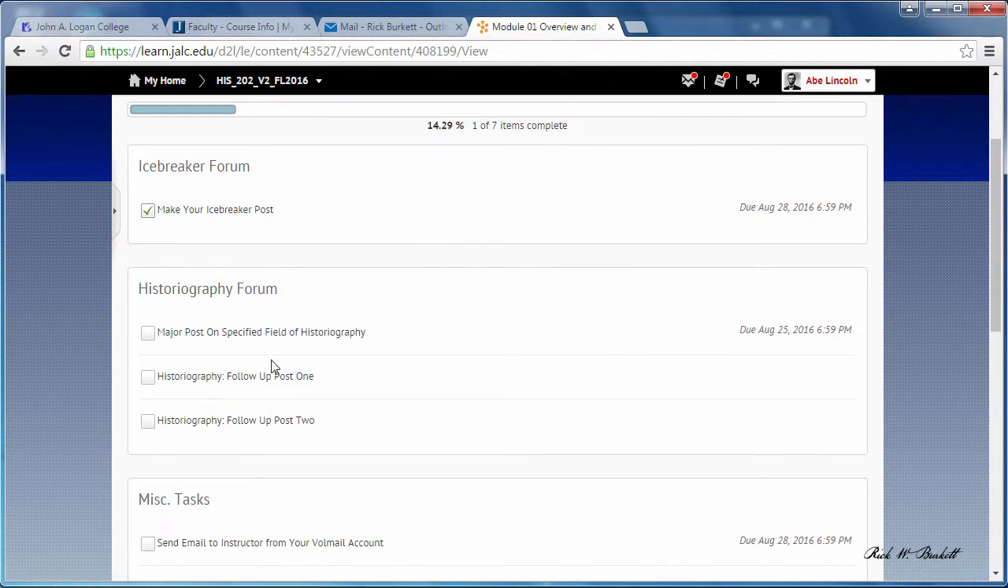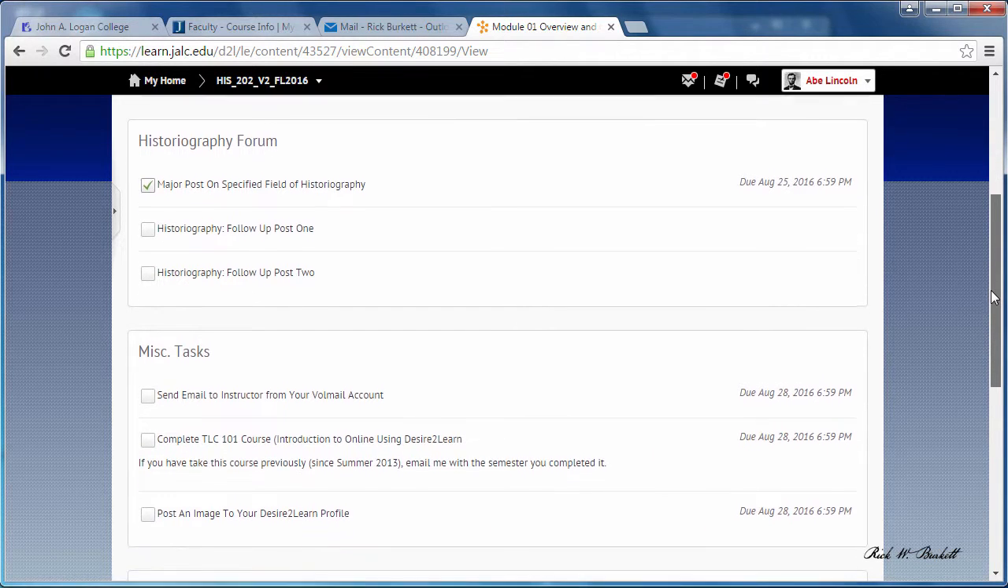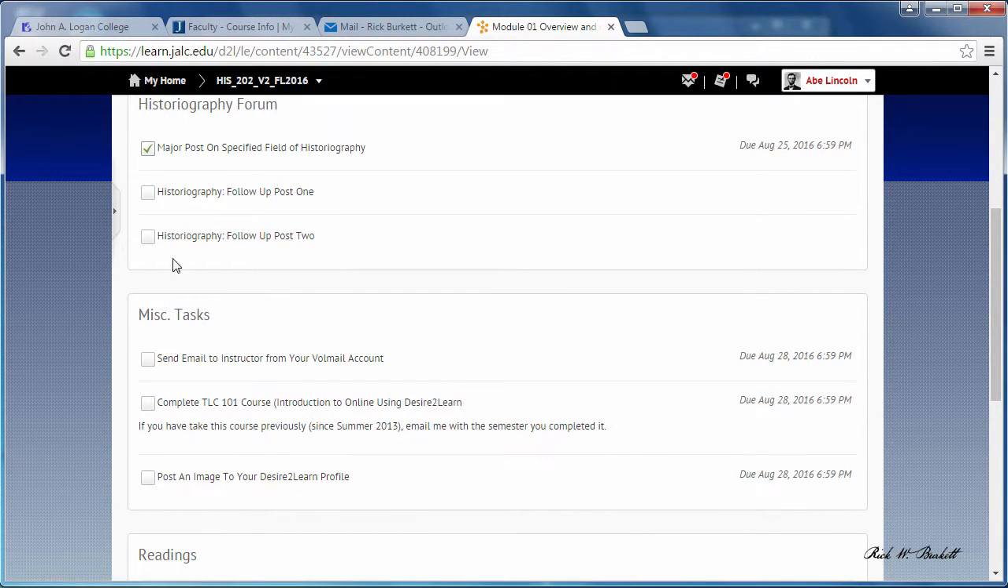Also the historiography. One of the things I've done, there are 3 required posts for this. And the first post on this one actually is due earlier than the rest of them. So after I've done that post, I can check that off, and I'll remember that I need to come back and complete those 2 items. So at any time during that module, you can come back if you're using the checklist and see what you've not yet completed. And once again, over to the right, each of these items has a due date showing up to the right.